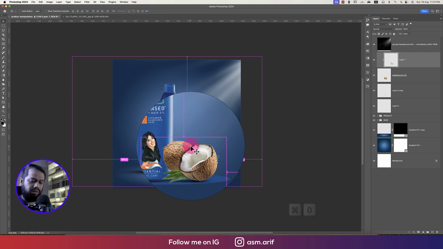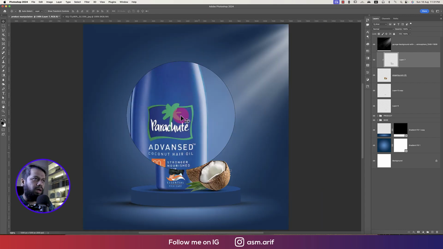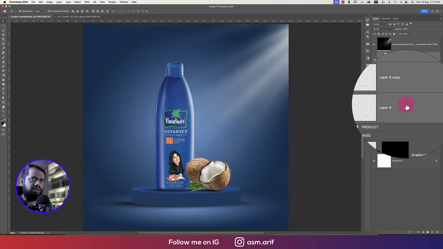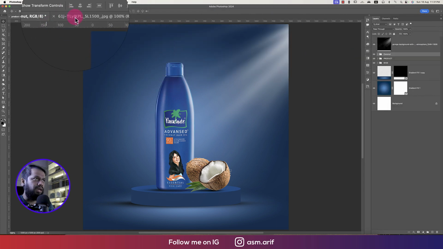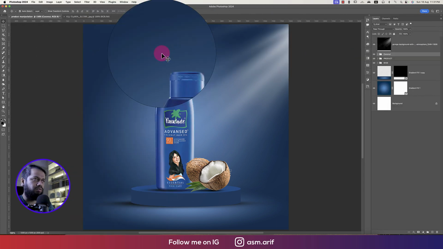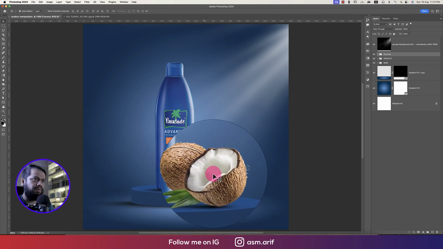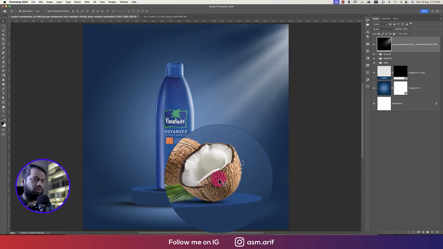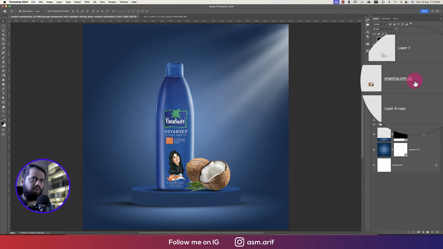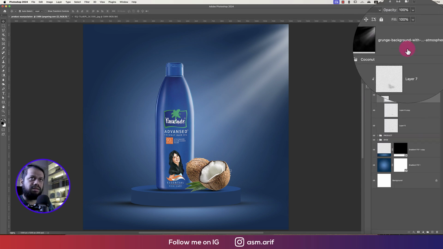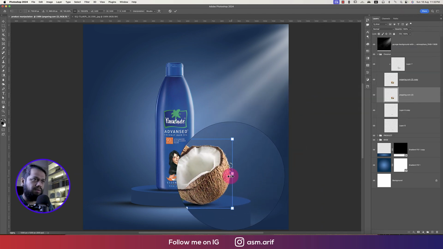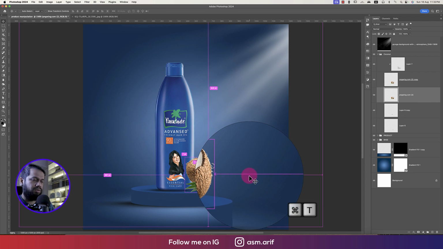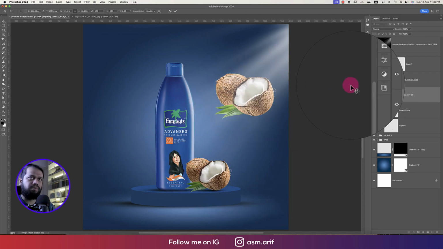So that's good. And now we'll add some coconut and other things into the motion blur, making those a group. Coconut, that's good. And in this portion we'll provide the logo and everything, and here some write up. And before that we have to select this coconut and we'll make a copy by pressing Ctrl Command J and taking this one into the upper side of all layers.